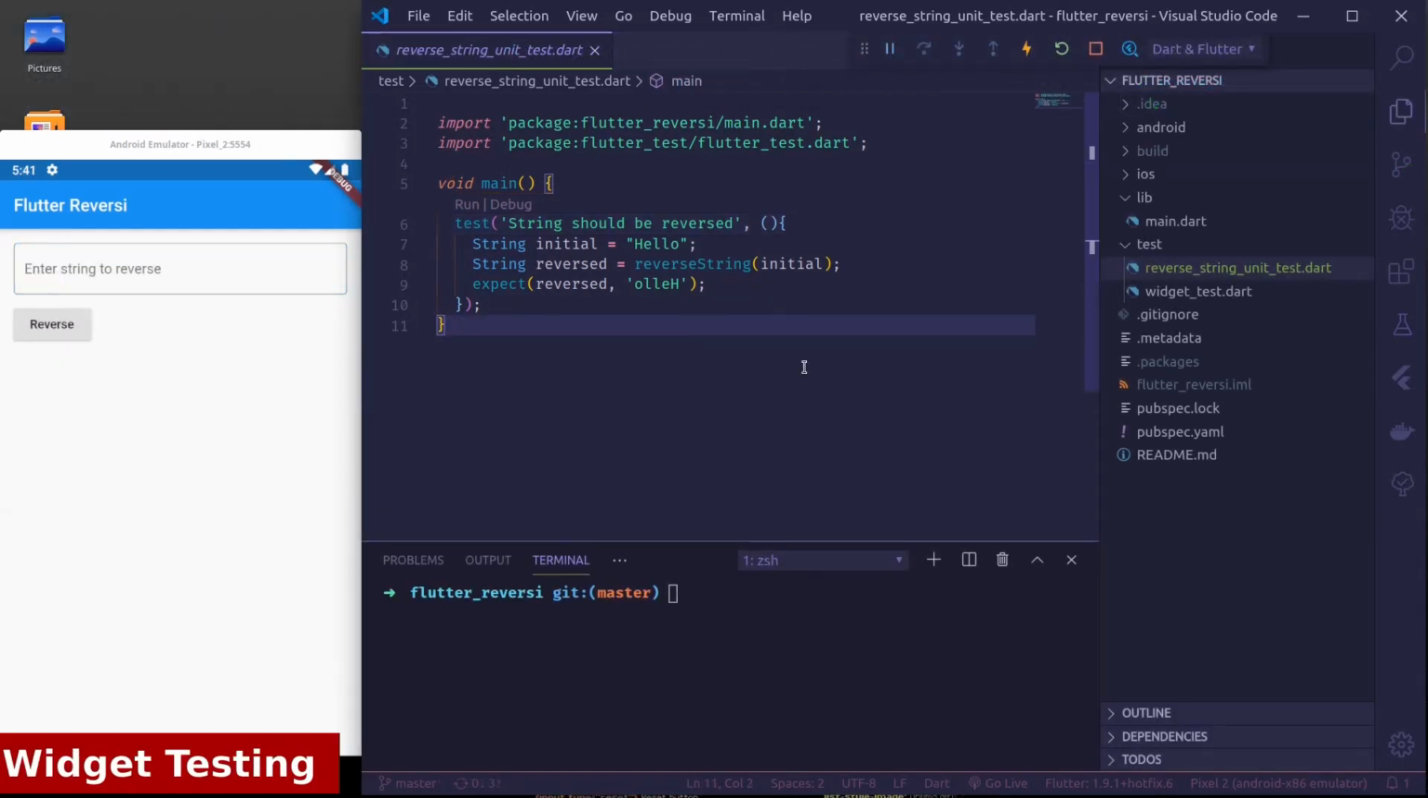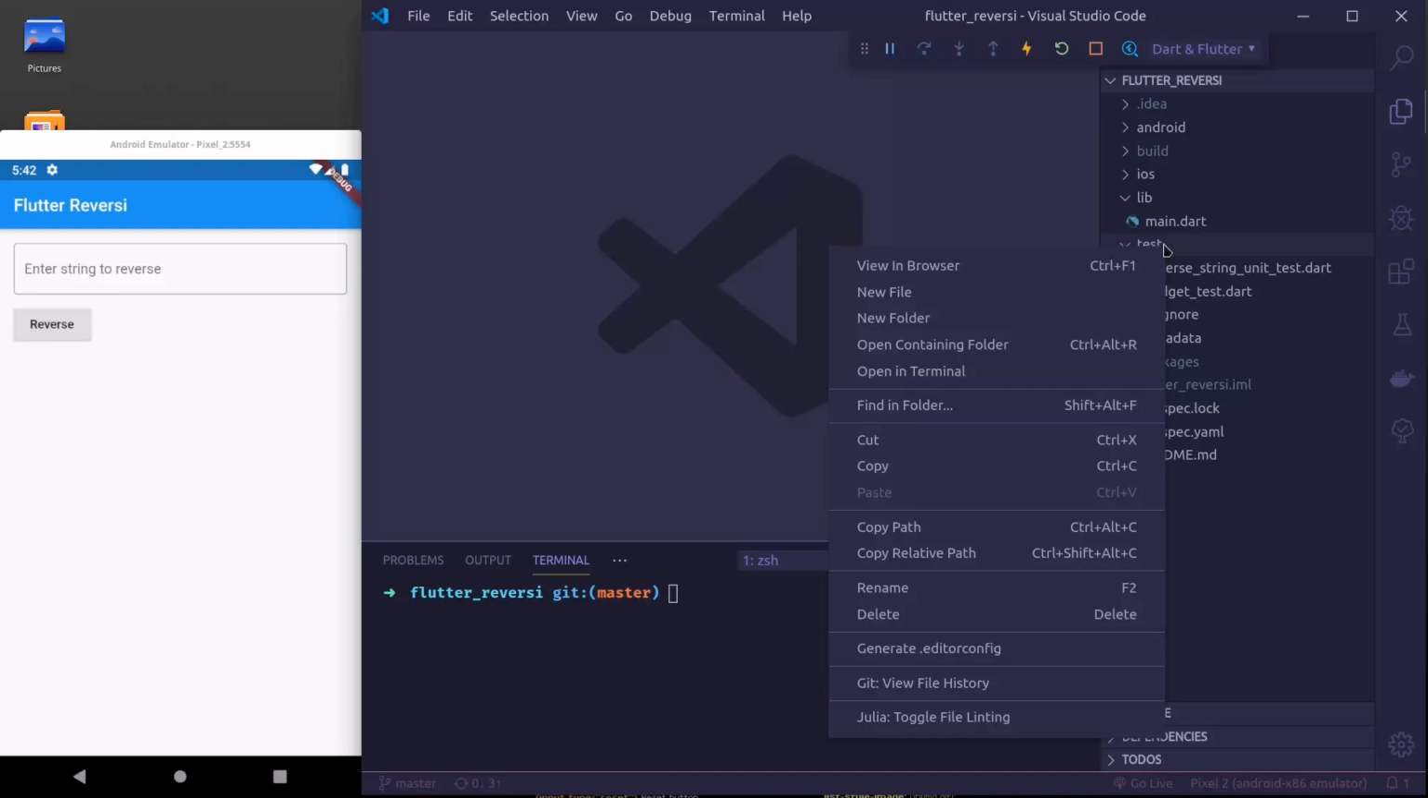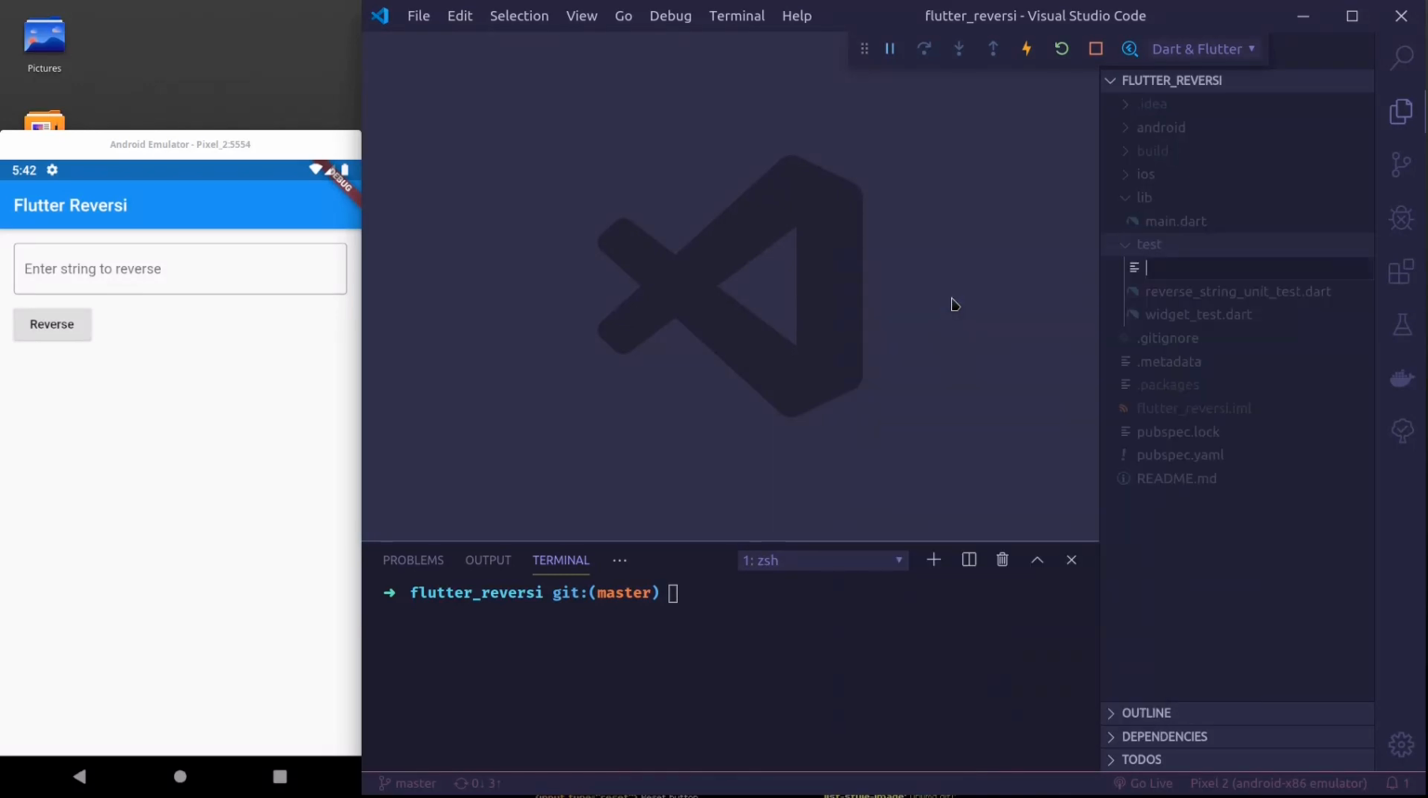Welcome to part 2 of the Flutter test tutorial series. In this part, we will learn to set up widget test. In the previous part, we learned how to do unit testing of our functions or classes. Now, to get started with widget test, let us create a new file inside our test folder. Let's say main_widget_test.